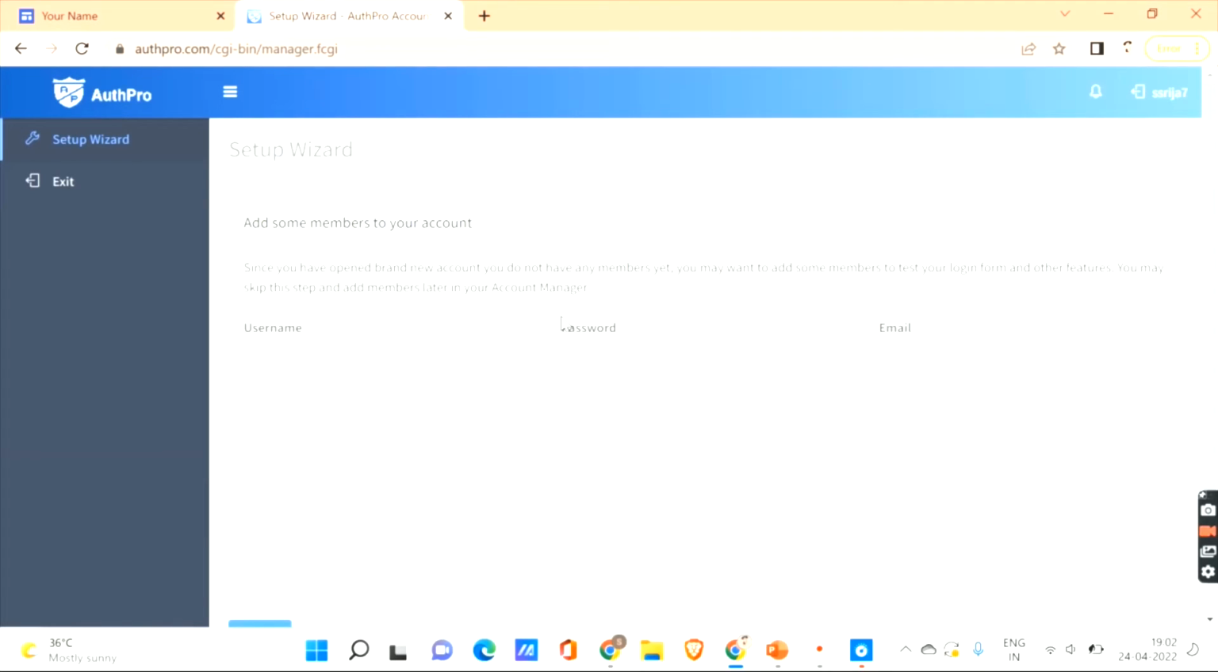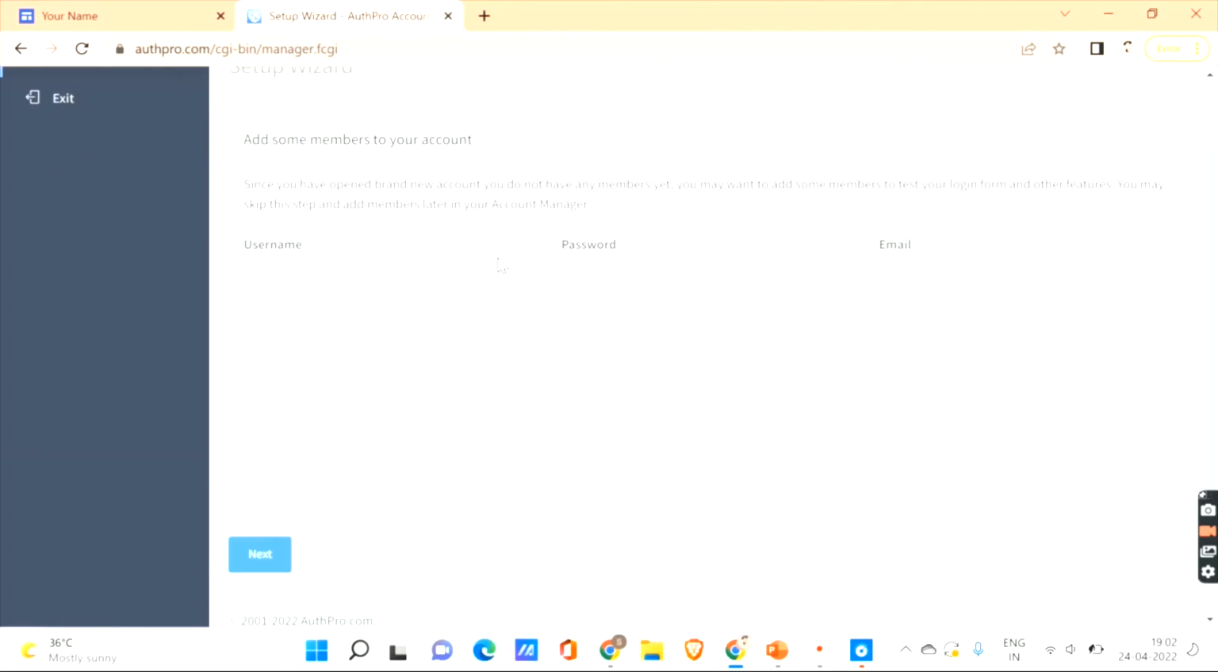And here we do have one more option, that is you can add your members. Manually you can add some usernames and email addresses, and if you have some particular group of people, if you want to manually add them for the beginning, you can add them here. So let's add one member to give our members access.